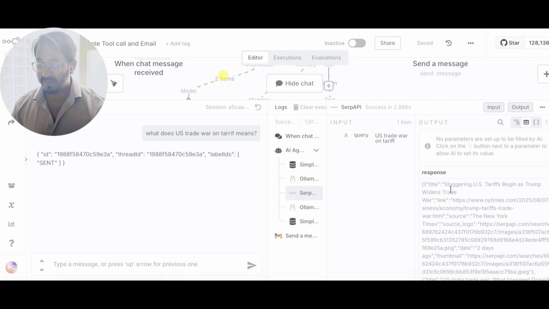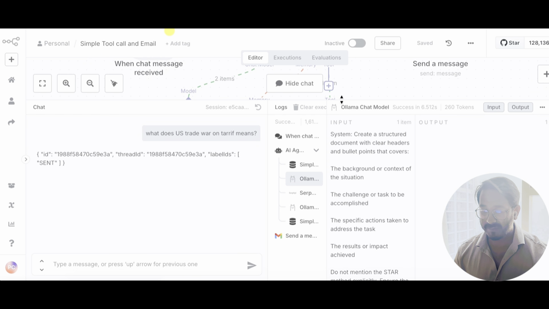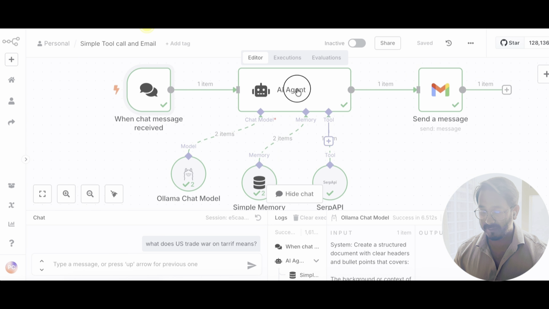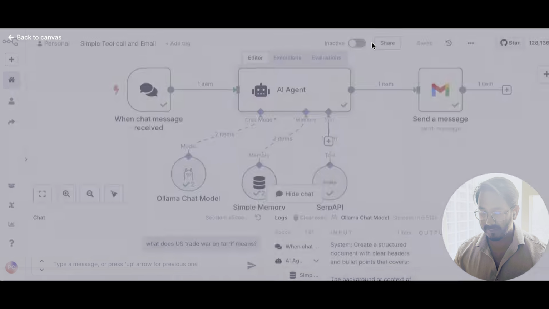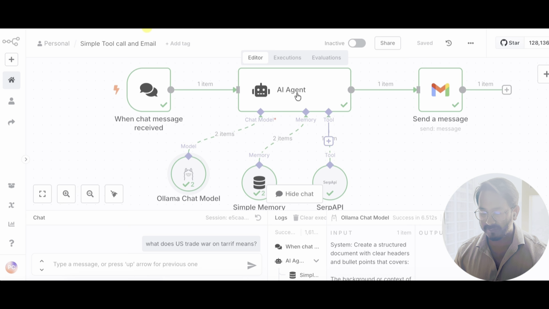And then we are also using the LLM, which is nothing but Ollama, and we're using the Llama 3.2 3 billion model. So that's where the output comes in. Yeah, we are just building an AI agent. This is a chat window, because a chat comes in, then SerpAPI, and then email, right? We are connecting the email tool as the final output.